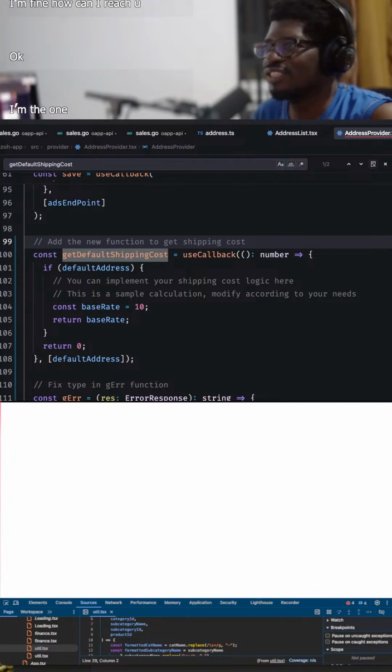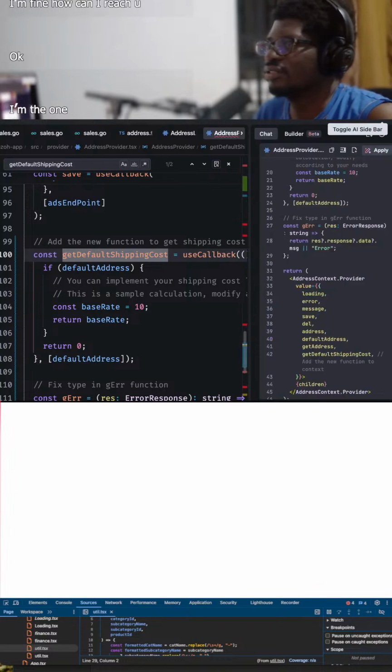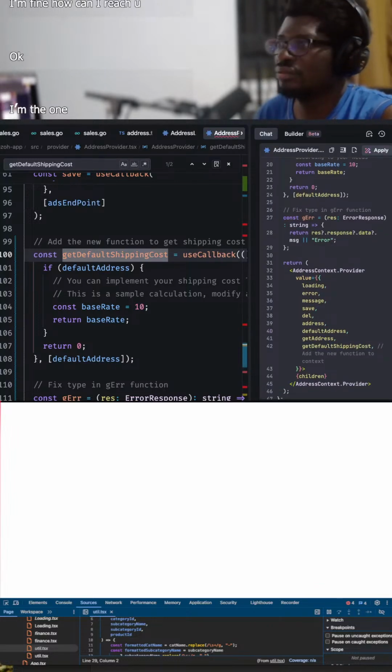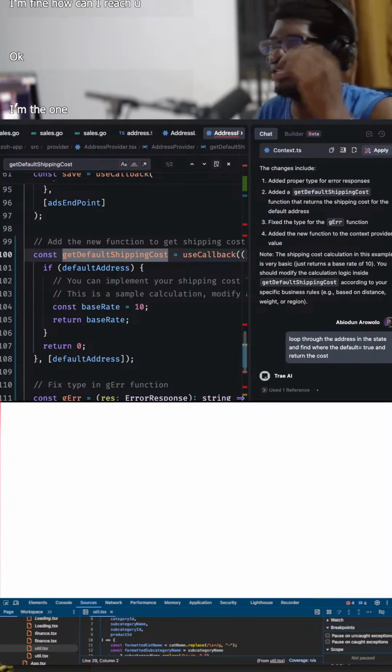Okay, add a new function to get shipping costs. Yes. Okay, you're supposed to loop through the addresses and get me the shipment cost. You're going to write it yourself. Loop through the address in the states and find where the default is equal to true and return the cost. It's as simple as that. Then why are you implementing this stuff for me?